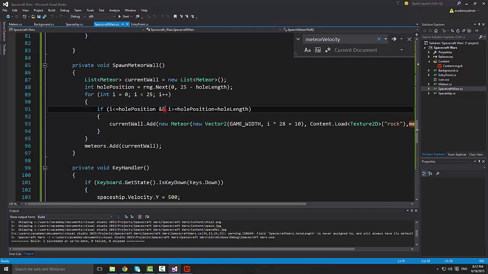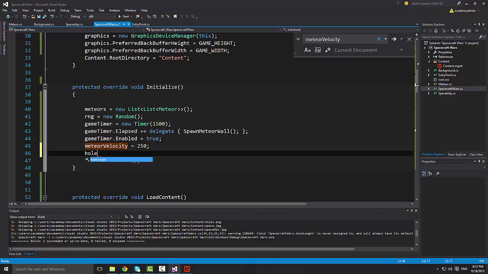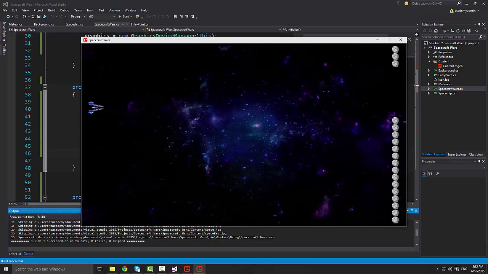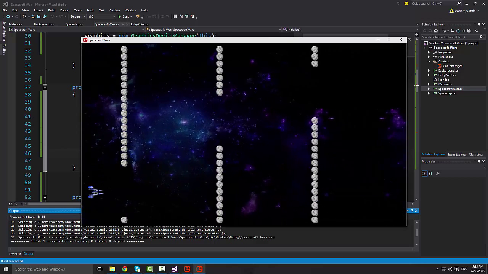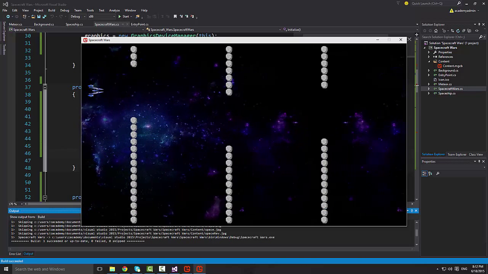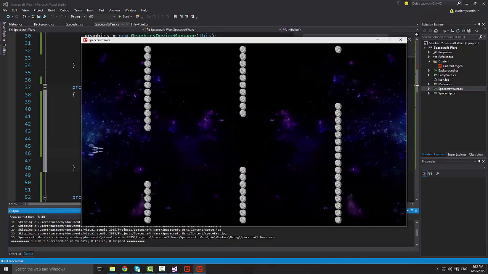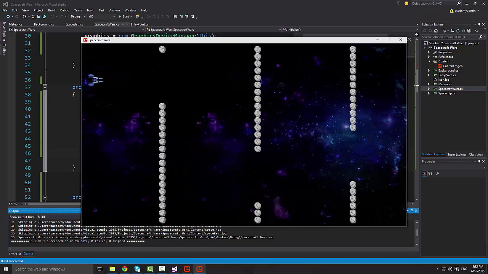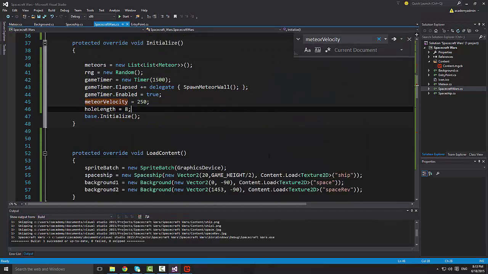I think I have an idea. So do I have the hole length initialized here? No, I don't. So this is what I have to do: hole length equals 8. Now it's fine. I didn't initialize the hole length, and that's why it didn't work. All right, it seems that this is working. If I hit it, nothing is going to happen now, but we'll fix that a bit later, I think.